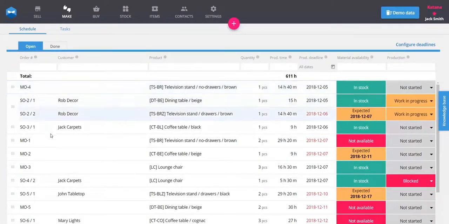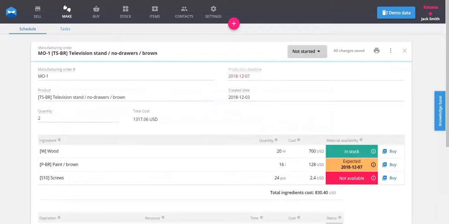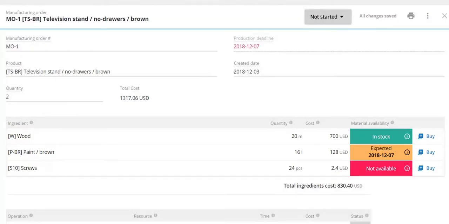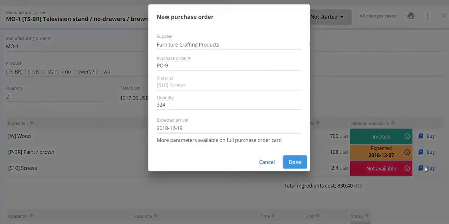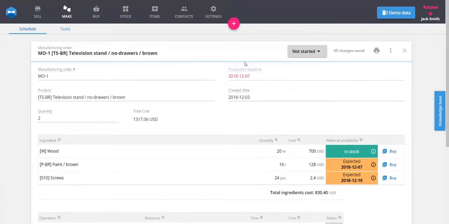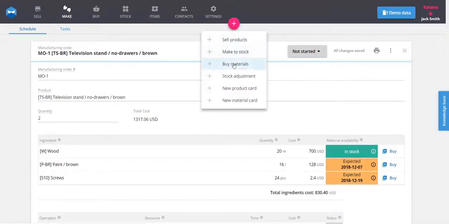Let's take a look inside a manufacturing order, or MO. An MO contains a recipe of all materials required to produce the product. When material availability shows as not available, it means we need to order new materials from our supplier. Required materials can be purchased directly from the MO card using the plus buy quick add. This creates a purchase order for those materials. You can also create a purchase order from the plus button at the top. Just select Buy Materials.